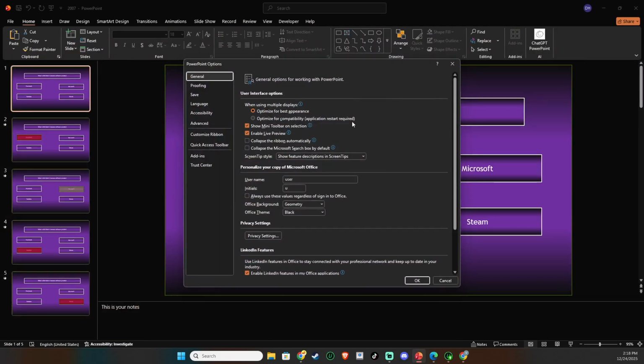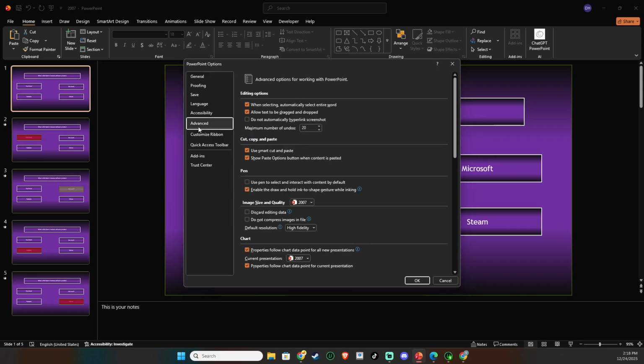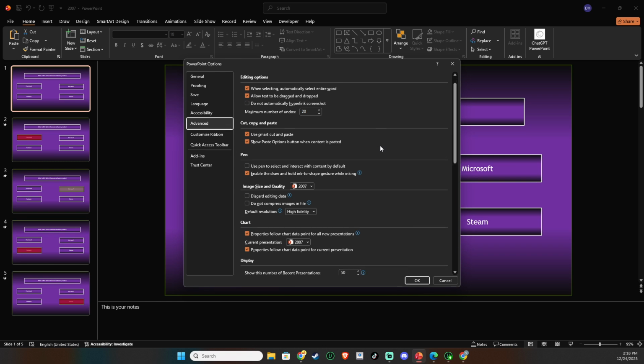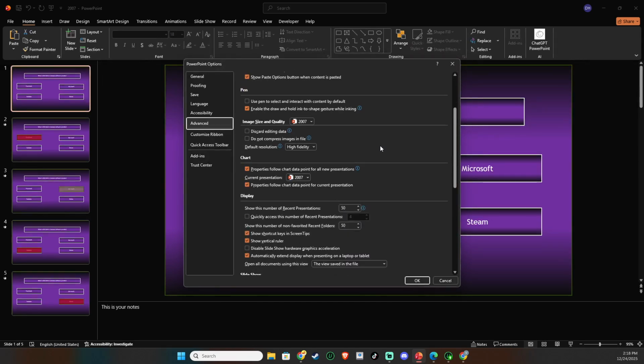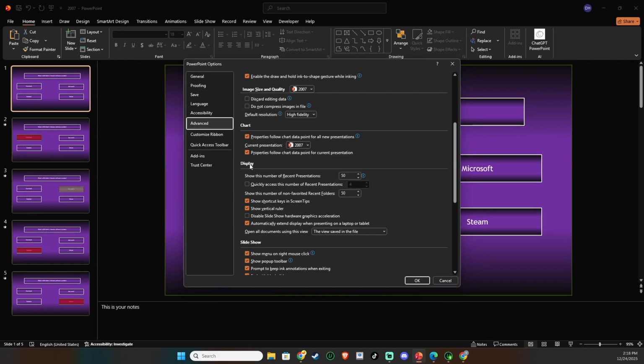From the list on the left, select Advanced. This section controls a range of performance and editing behaviors. Now scroll down until you find the Display section. This is where PowerPoint manages how it draws visuals on your screen. Look for the checkbox labeled Disable Hardware Graphics Acceleration.